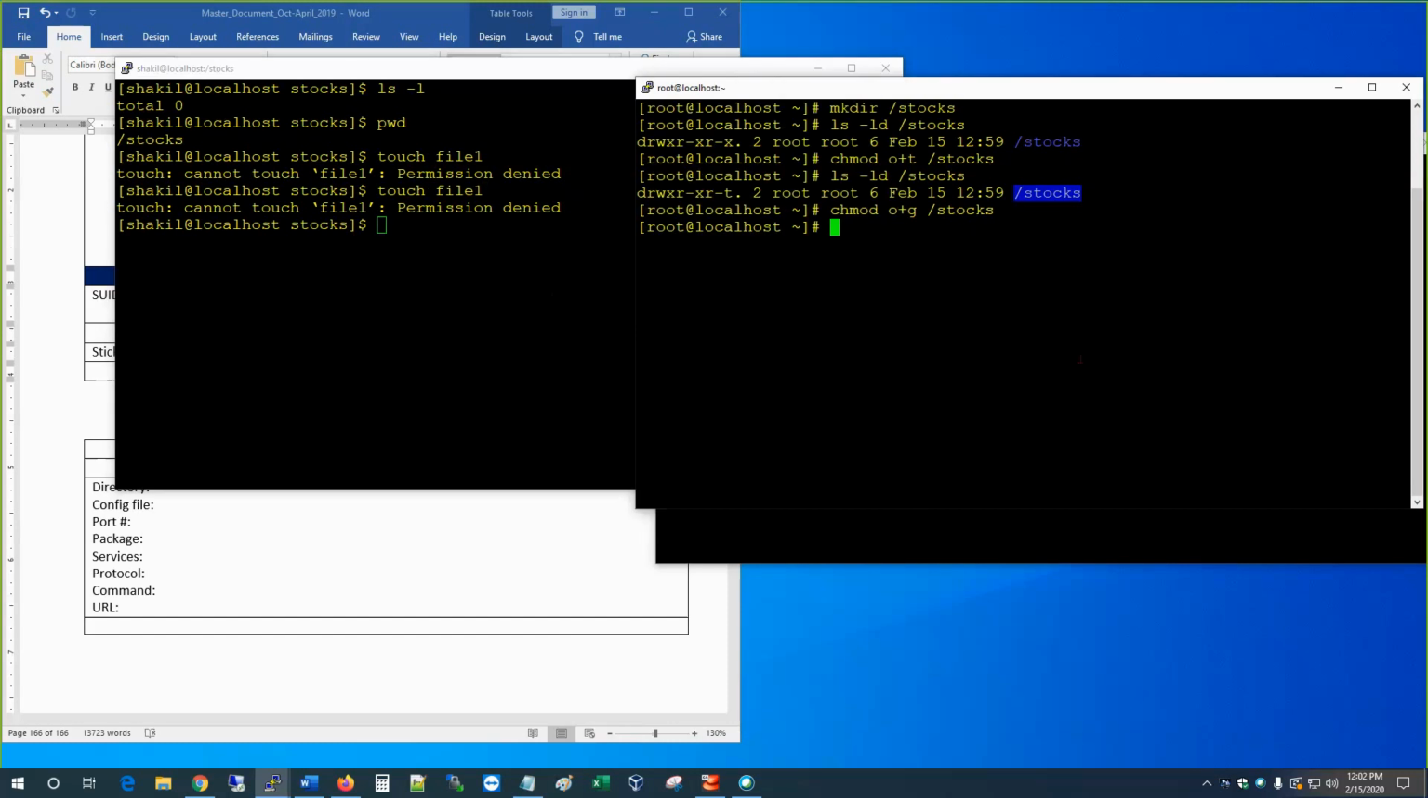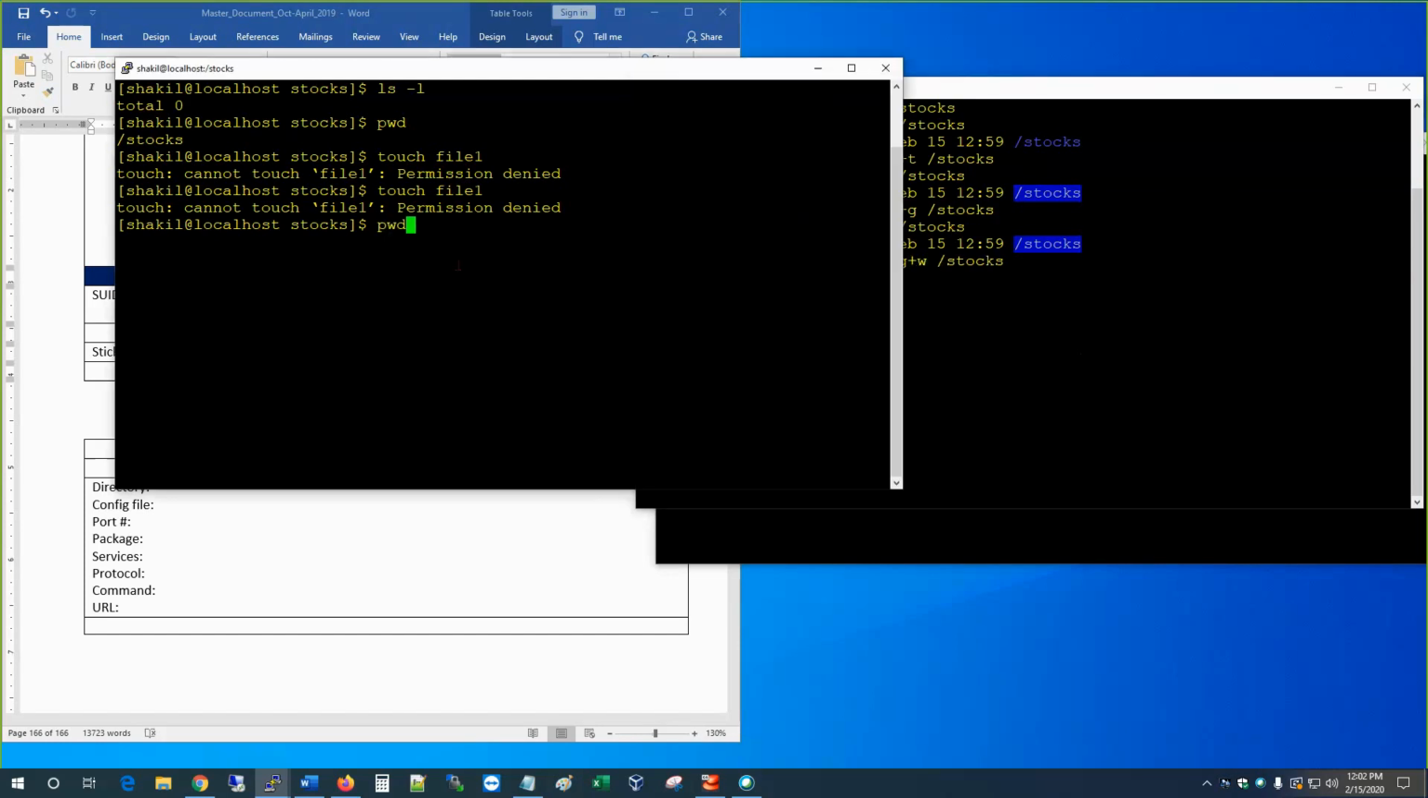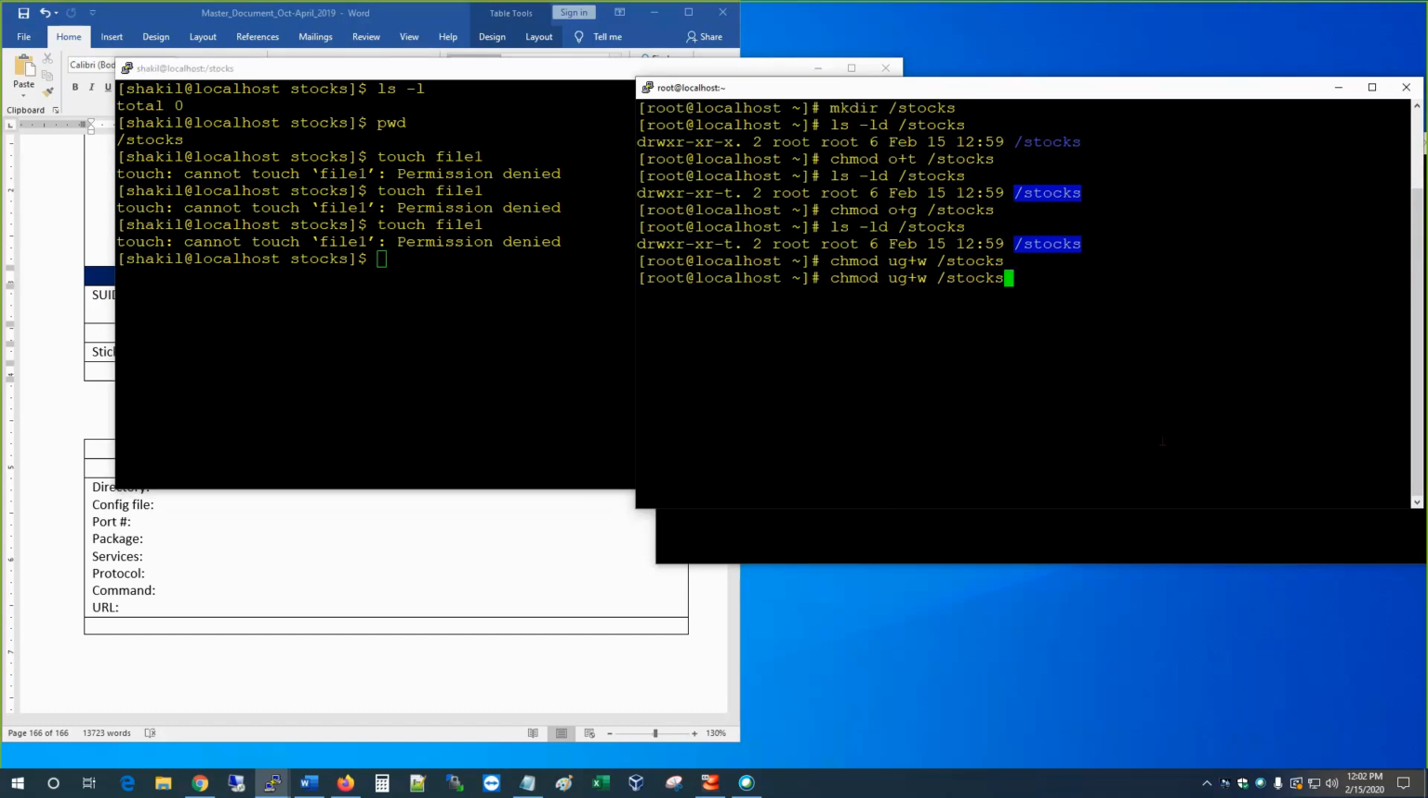Yeah, you have to give it to group also. What is the permission I gave here? Owner. User and group, I'm adding the write permission here. Okay? Now you should be able to touch a file. No? Okay.